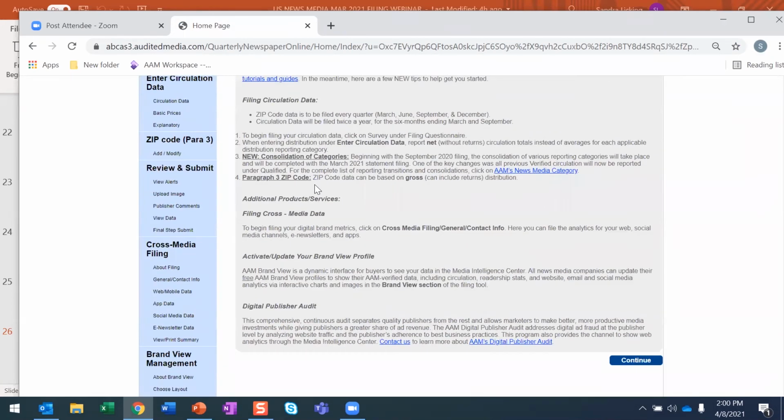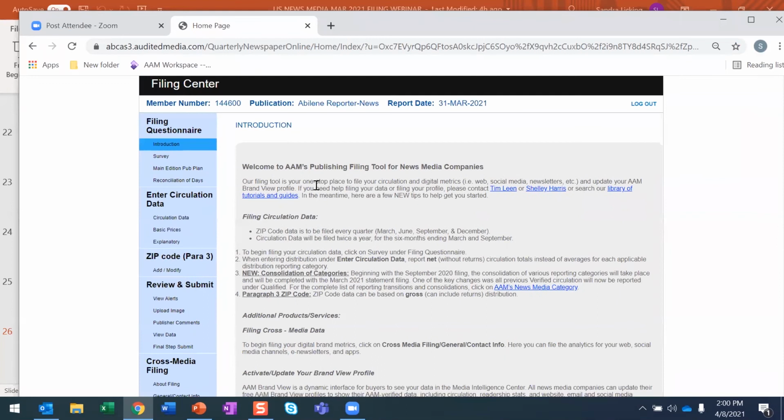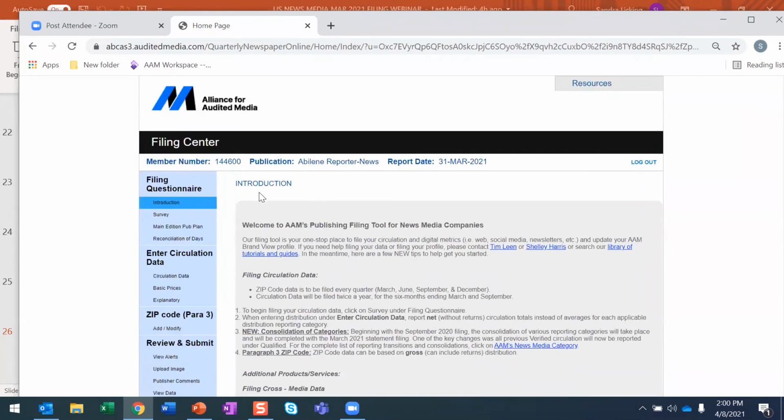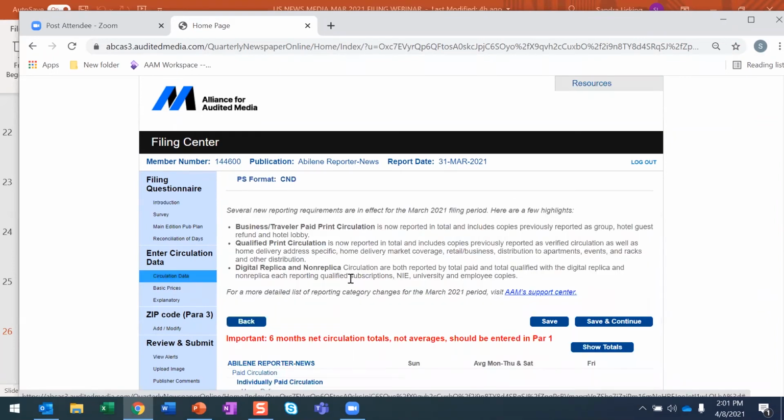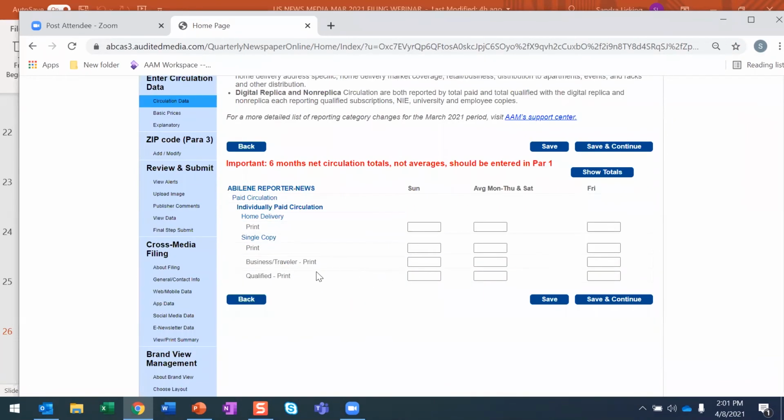The filing tool functions the same, regardless if you're a daily or a CNA format. But what has changed is when you go into circulation data, if you notice qualified, there's only one category for qualified. So when you file your circulation claims, you're going to have paid home delivery print and paid single copy, because those are going to be broken out separately on your report. But on your final report, it's going to be total business traveler and then a total for qualified.